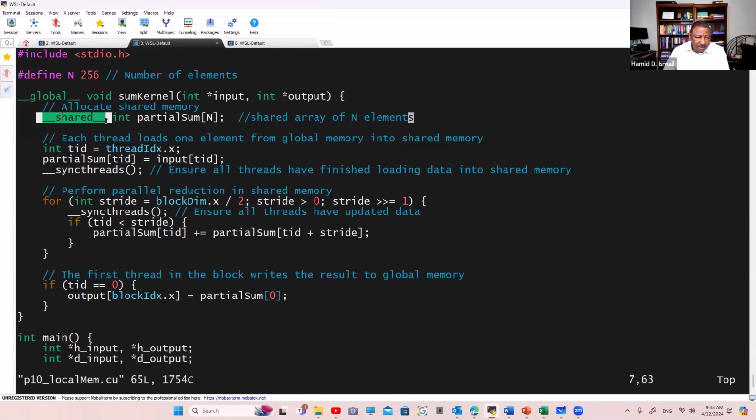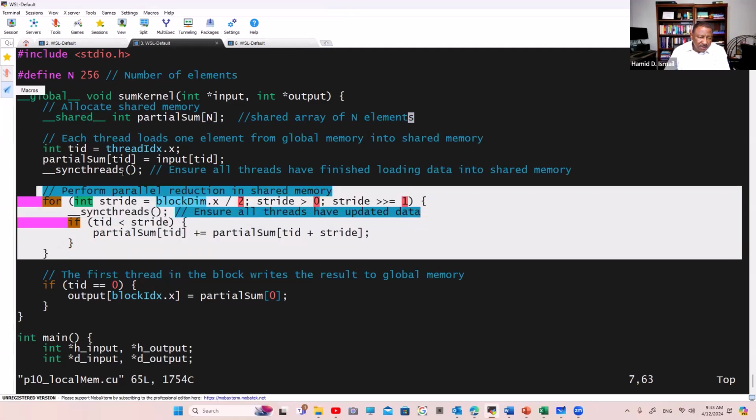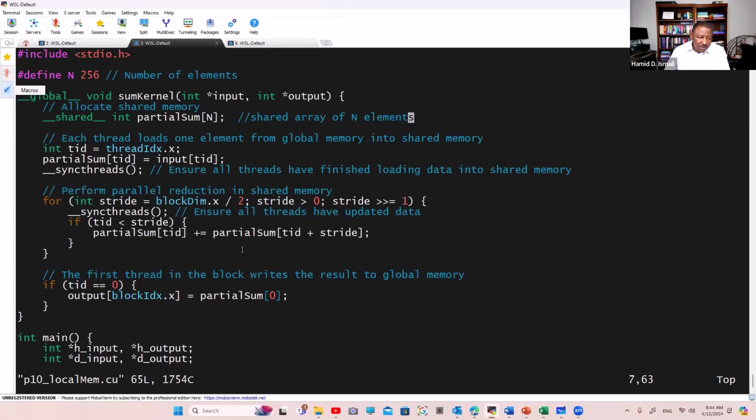So here we use shared. Once it is shared, that means it will be stored in the block. It will be shared among all threads inside that block. Then we will do some computation, computing partials, and the idea is just to sum an array.